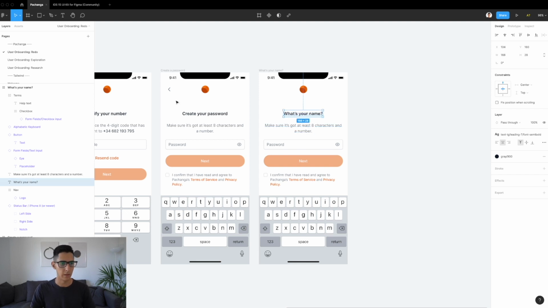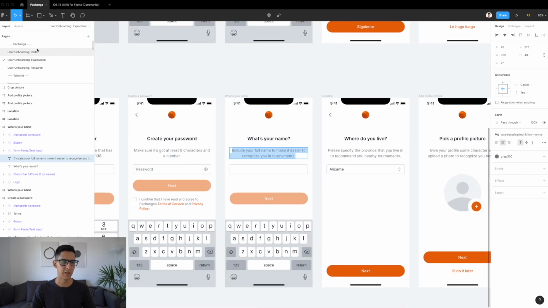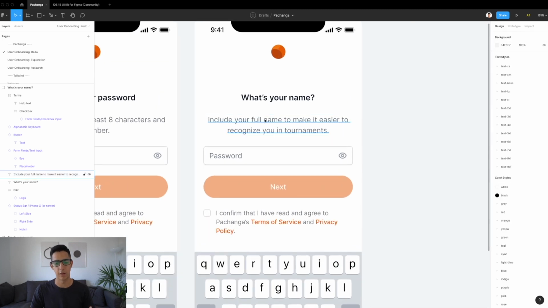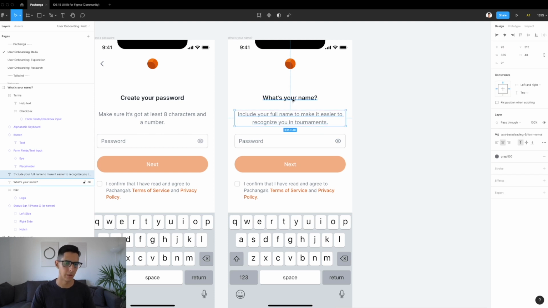And then, I can actually just start grabbing a few things from here to make the process a bit easier for us in this video. So again, using the text layer here to add a little bit more info. So include your full name to make it easier to recognize you in tournaments. So we are using the layer itself and this screen to explain to the user why providing us with their name is going to be a good idea. It's going to be helpful to identify them within the dynamic of the app and how the app works. So we're going to do that.